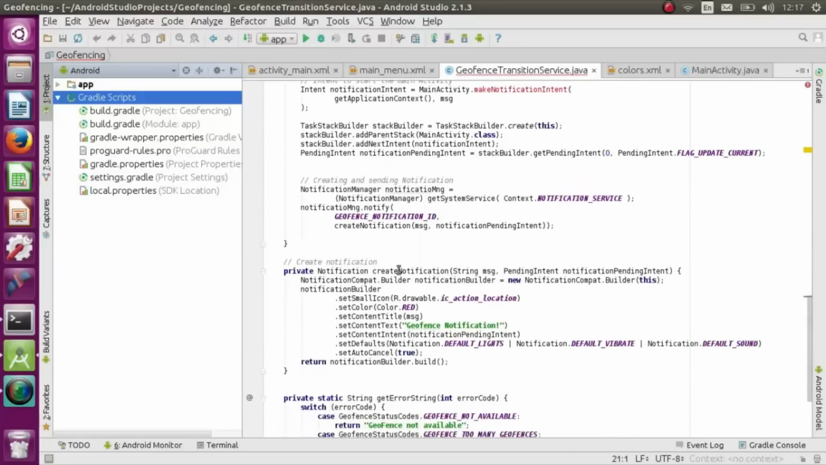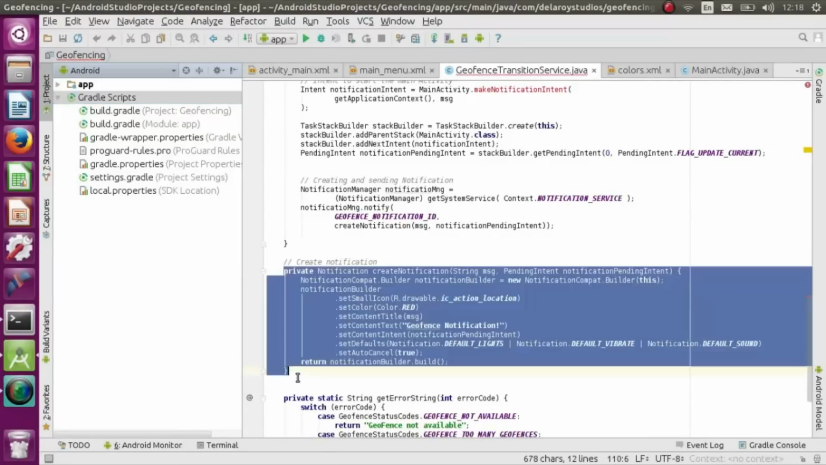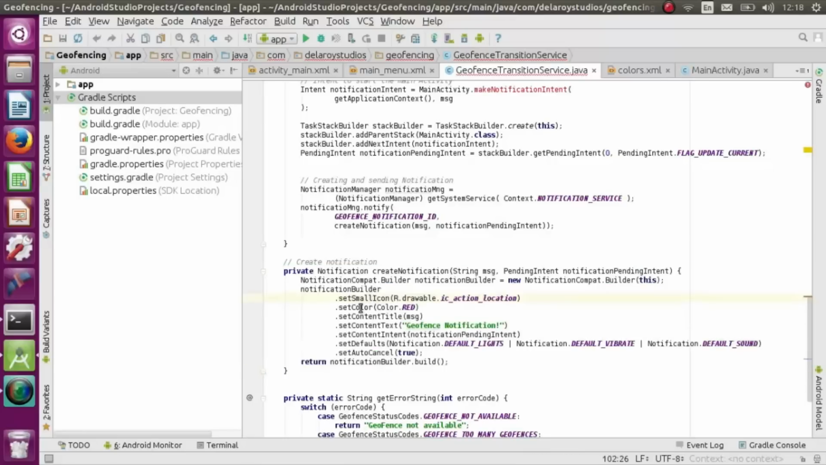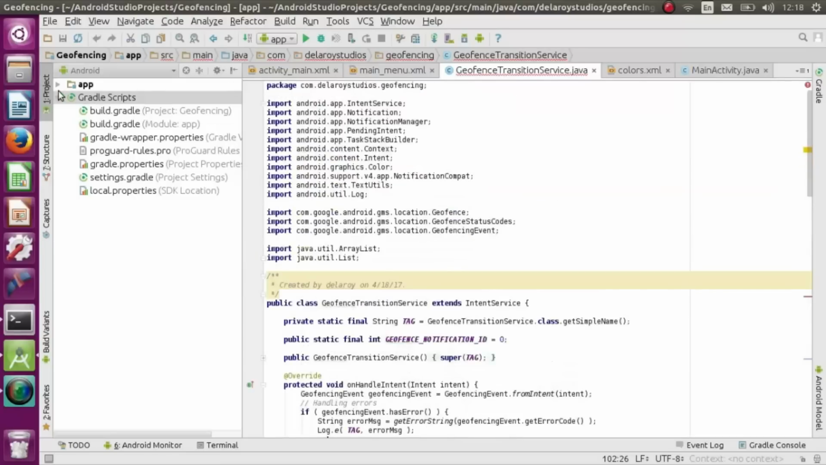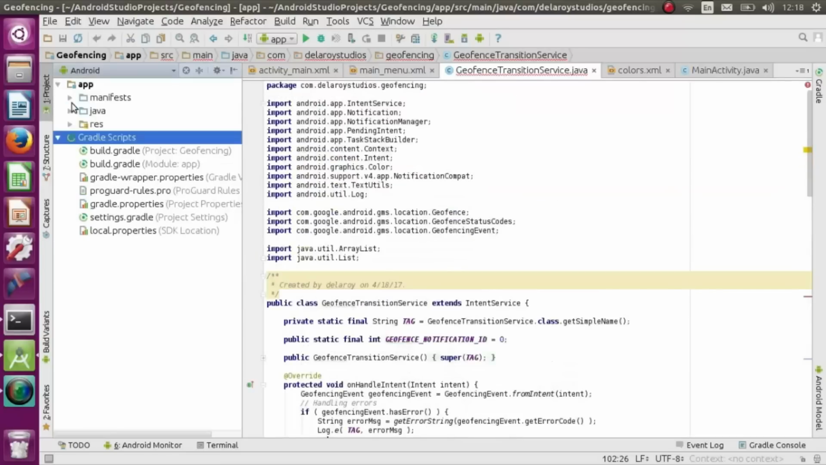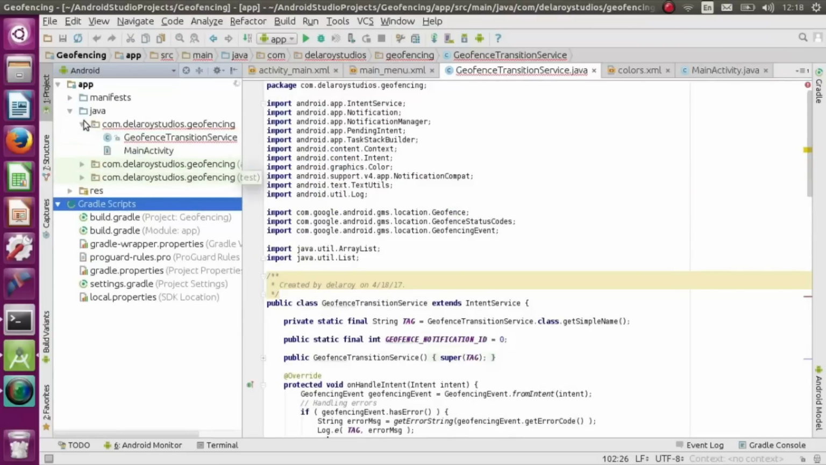We created our notification using the notification builder. This is a private method, and it takes the message, the pending intent, which is the notification pending intent, and it builds them up using the small icon. It sets the color, the content title, and so on. We're going to have a notification when you are getting closer to the Geofence region, or when you are leaving the Geofence. So these helper classes are handy and useful for us, but our major focus will be on the main activity, which I will be writing the code with you now.